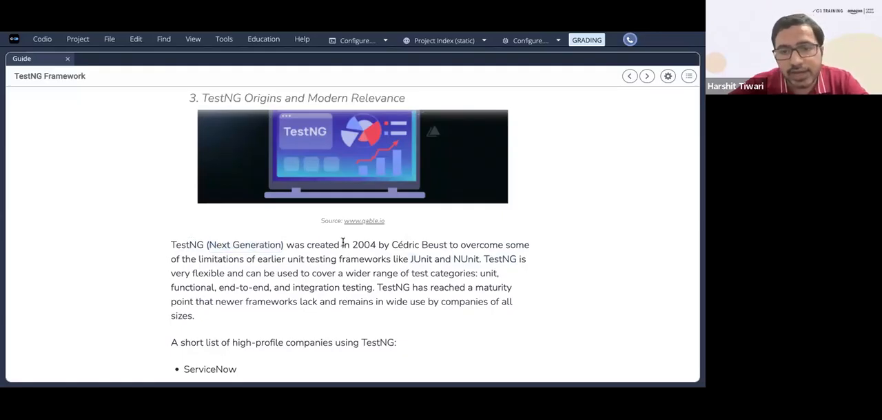It was created in 2004 by Cedric to overcome some of the limitations of earlier unit testing frameworks like JUnit and NUnit. Earlier we had these frameworks, JUnit and NUnit, which had some limitations, and we'll see what those limitations were and how TestNG has overcome them. So TestNG is better, and it was created in 2004.